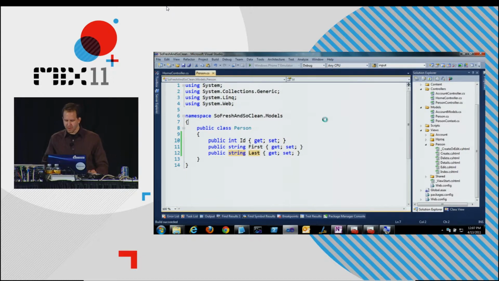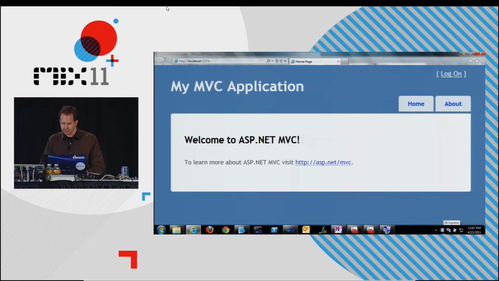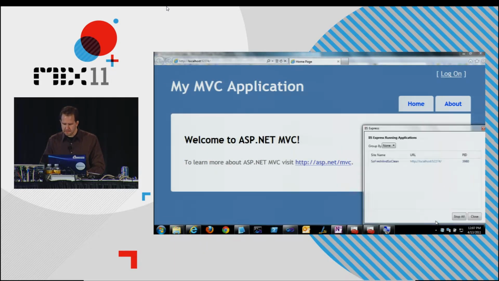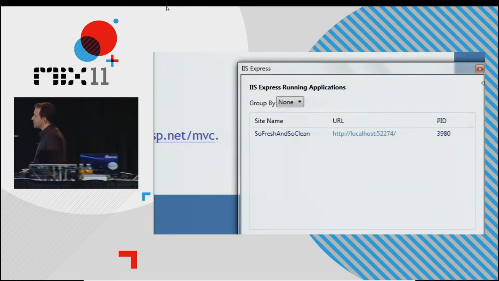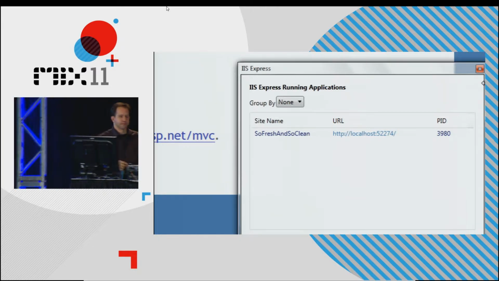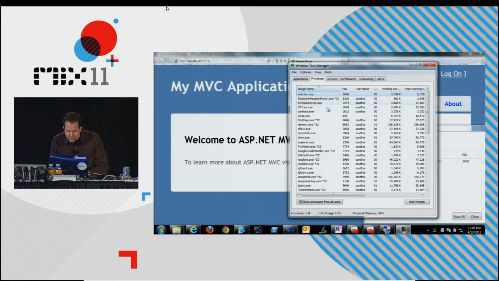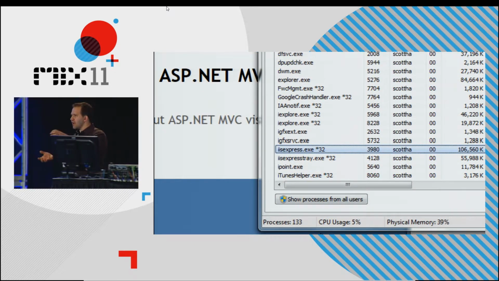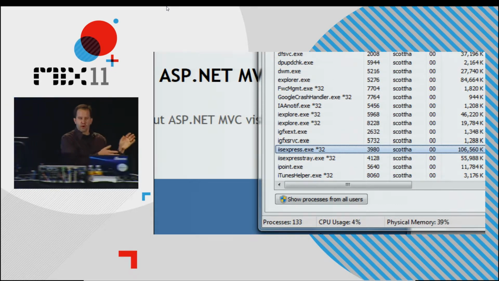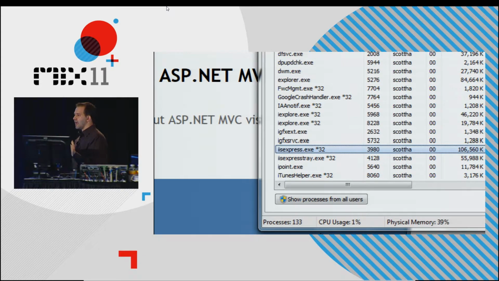Okay, so I'm going to run that. And now this guy comes up, this little stack of servers. That's IIS Express. So we'll click on him. And then we can see the site name and the PID for that site name and the URL. IIS Express, I think it runs on XP and up, doesn't it? It's not running as a service. It's running as me. So it's fully IIS, except I'm not running Visual Studio as administrator. It'll work on XP and up, and it is IIS.